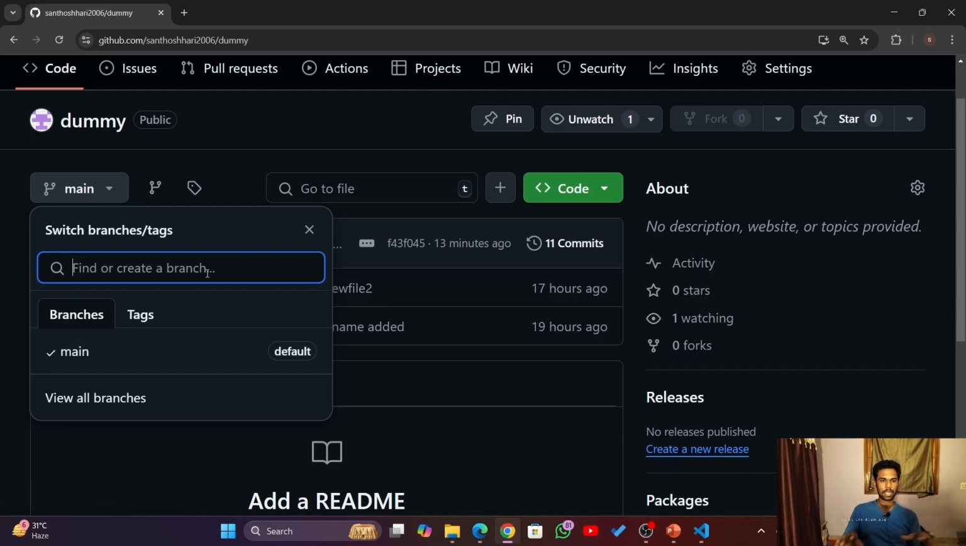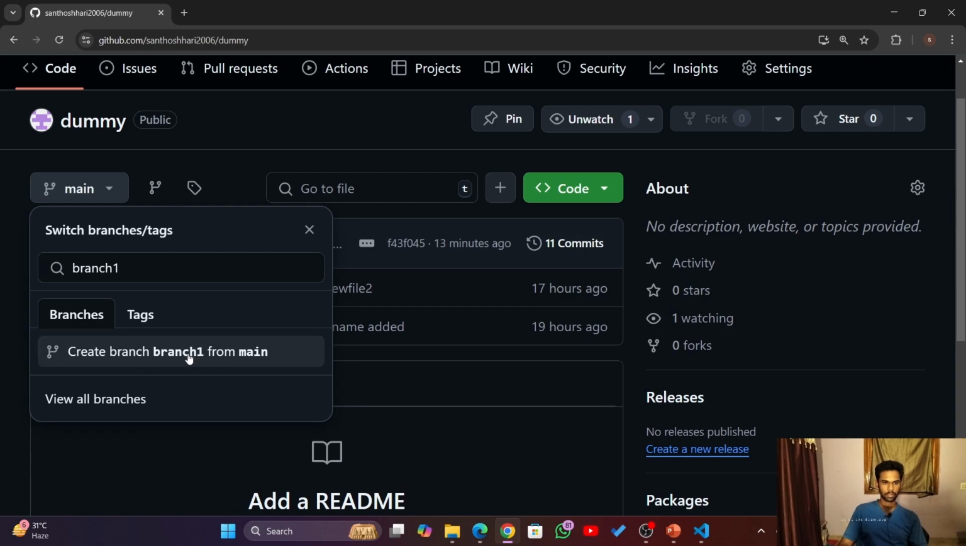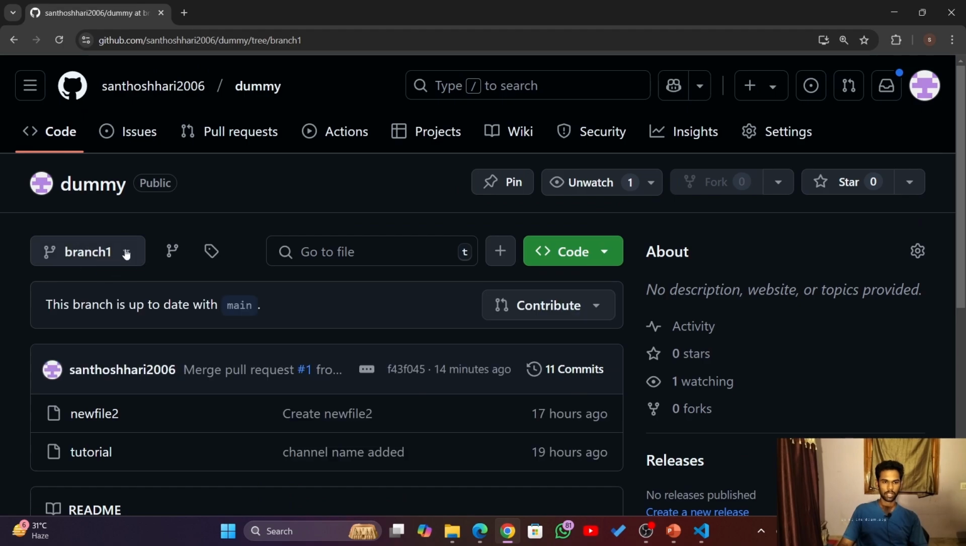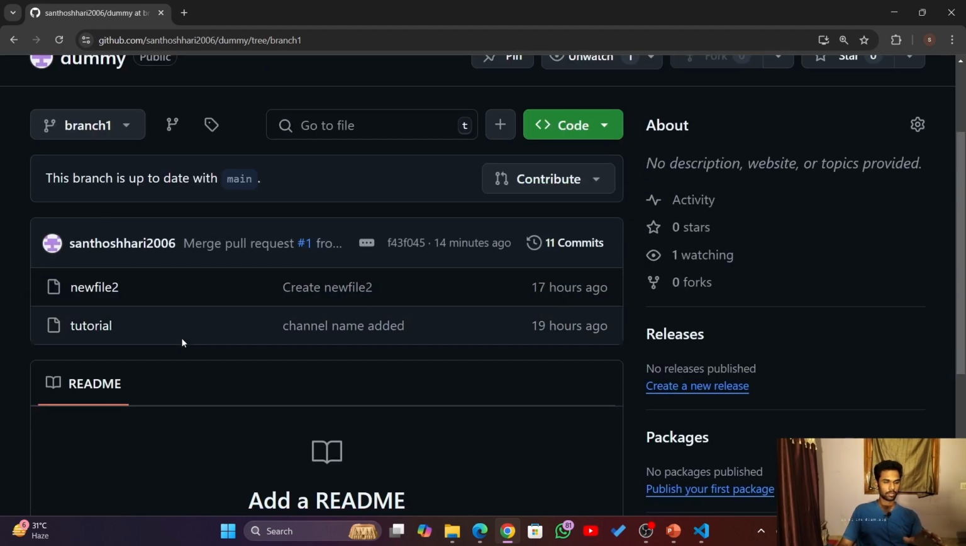You can create another branch here by typing the name of the branch here. Maybe branch 1. It shows create branch 1. Click that one and a branch with the name branch 1 has been created. Note this, when you are creating a branch, the data which is available in the main branch will be visible here also. Remember this one, when you are creating a branch, the files which are available in the main branch will also be available in this sub branch.